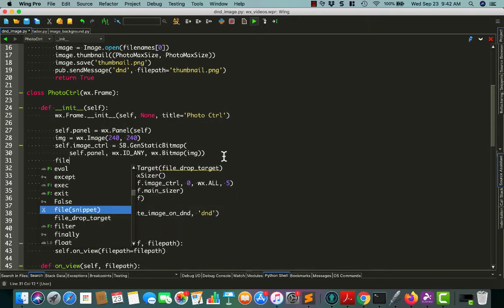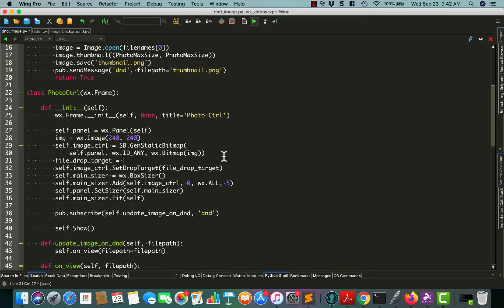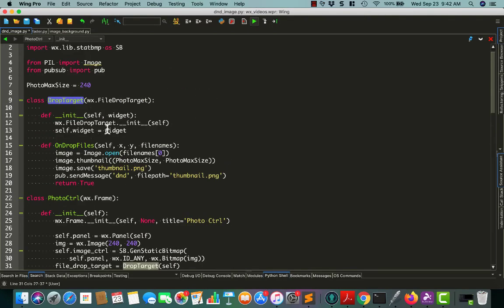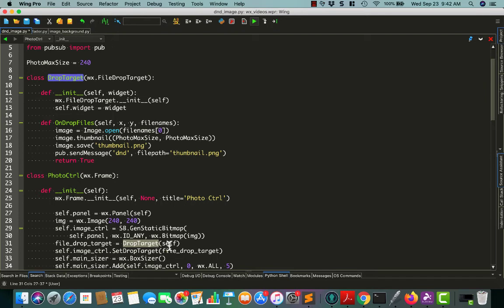And we actually need to have a drop target implementation here. So that equals drop target, self. Okay, so here's the important bits right here. File drop target equals drop target. So it makes an instance of our class here. We're going to pass itself so that the drop target is the frame itself. So any way you drop the image onto the frame becomes a drop target.